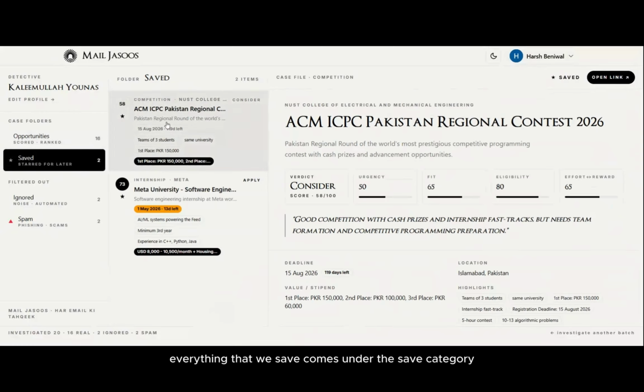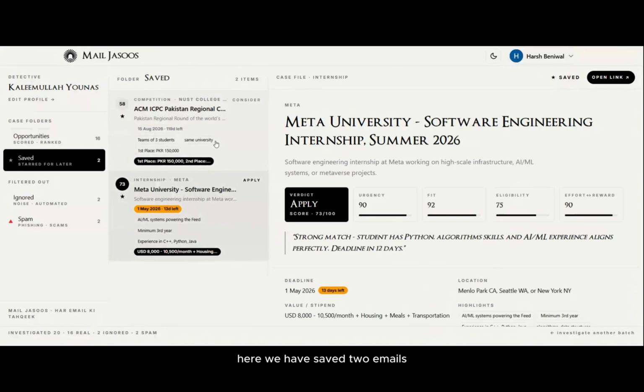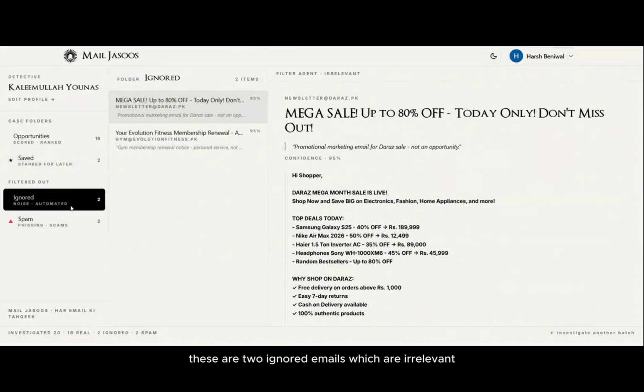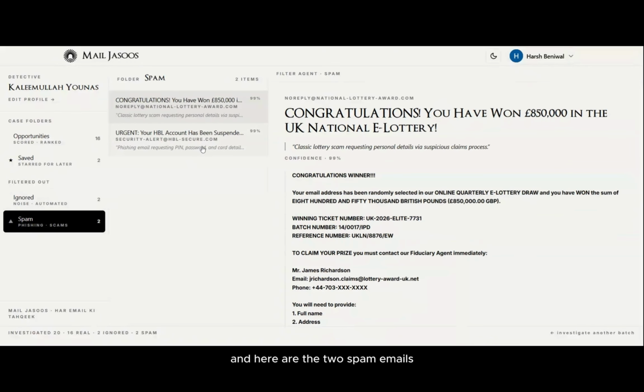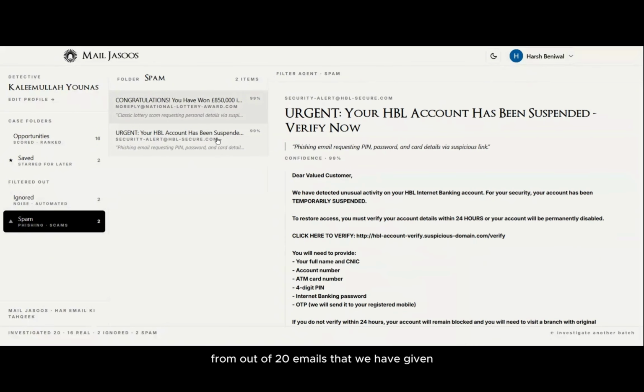Similarly, everything that we save comes under the saved category. Here we have saved two emails, so they come here. These are two ignored emails which are irrelevant to the job post. And here are the two spam emails out of the 20 emails that we have given.